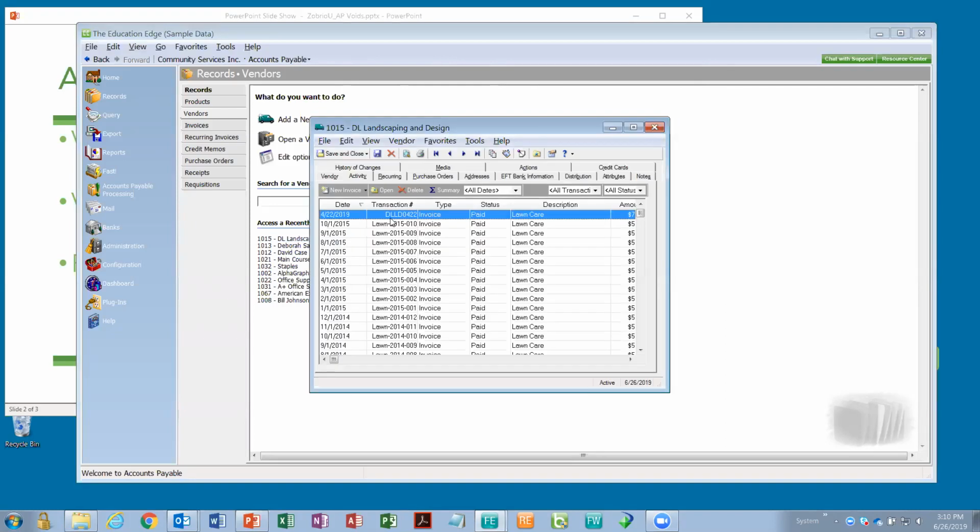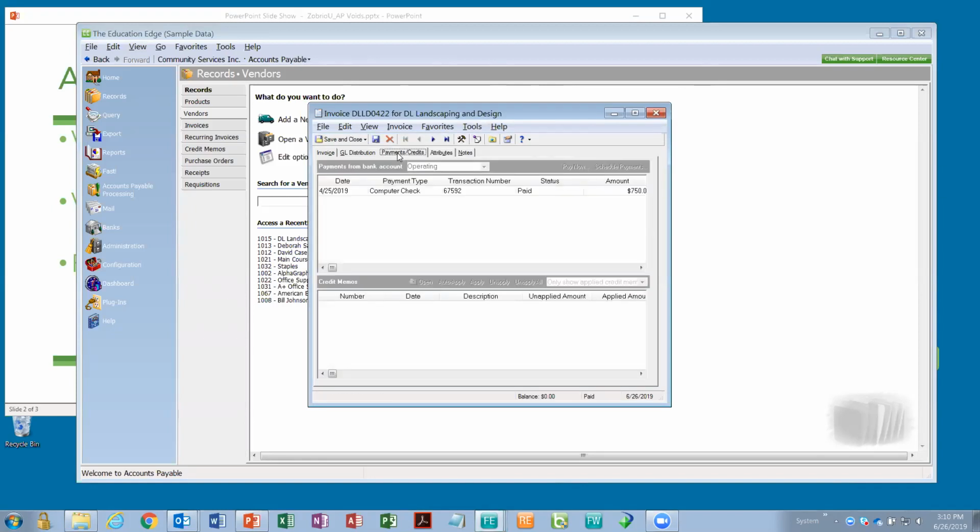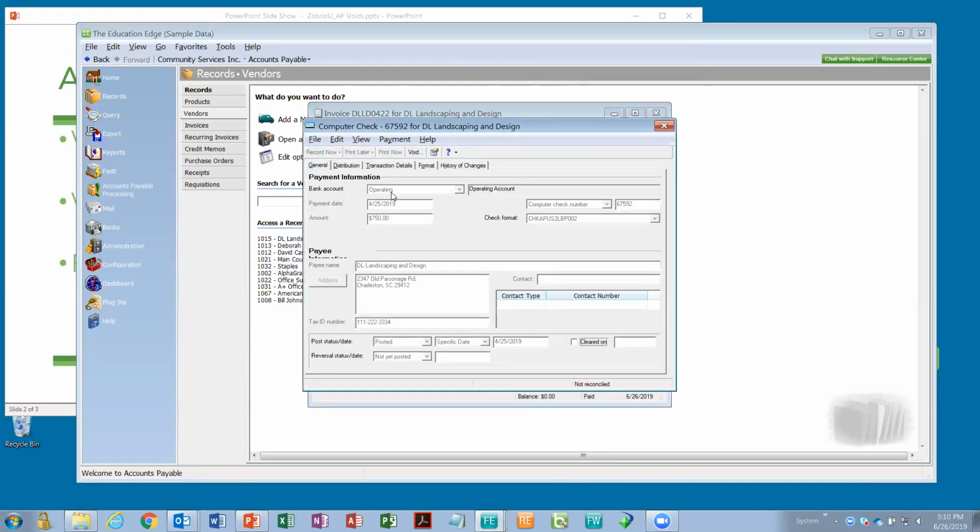So if I go back into DL landscaping for a moment, you'll see that I've got an April invoice here that's paid. And I can open the invoice and go to the Payments and Credits tab, and I'll see the payment listed. And I can open the payment from that tab, and you'll notice at the top there's a void button. Okay, so I can go from the invoice or from the vendor to the invoice and then to the Payments tab and open the payment.